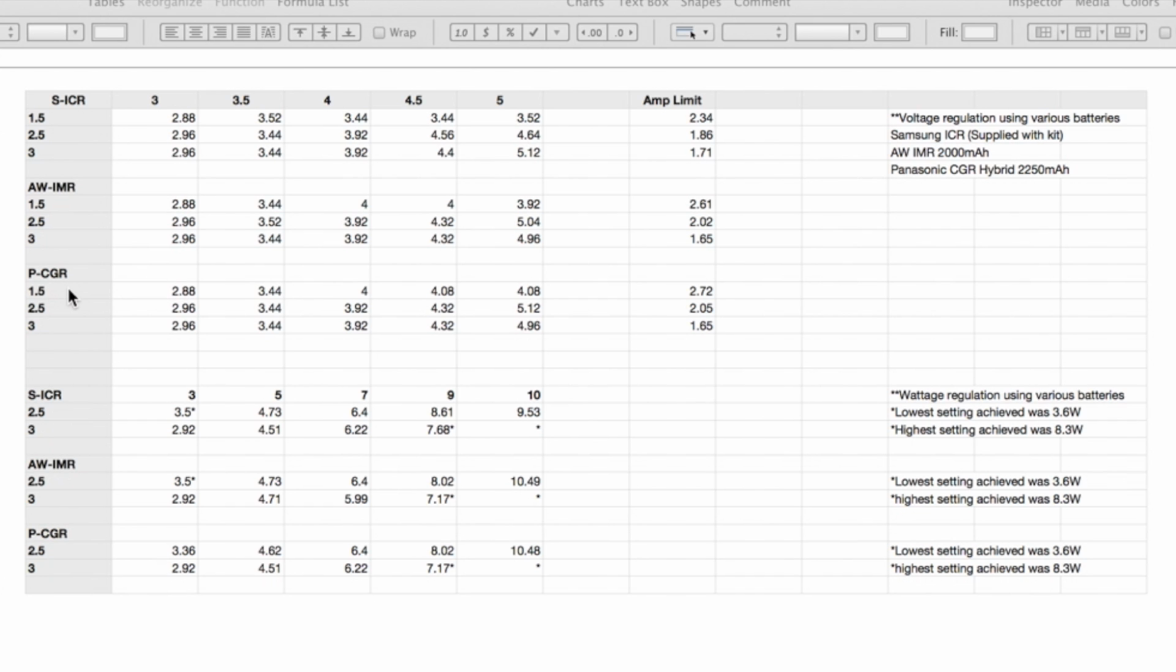Using the Panasonic, 1.5, same 2.88 at 3, 3.44 at 3.5, spot on at 4. A little bit better at 4.5, but not much. So we have a little bit higher amp limit of 2.72, which is higher than the rating that JoyeTech gives you. So using better batteries will give you better performance, although I don't know if you'll notice it.